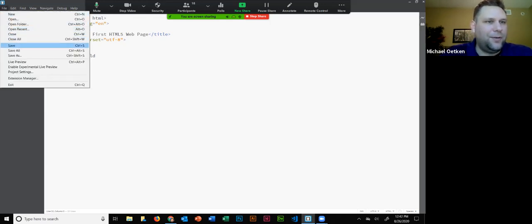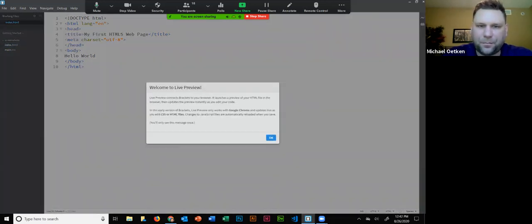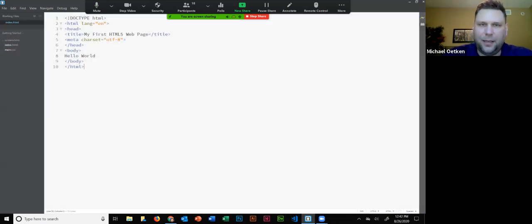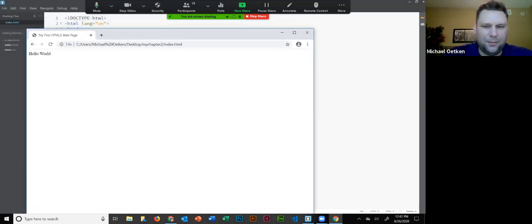Okay, so I'm going to go ahead and do File, Save. And then to test this, in Brackets, over here on the right side of the window, it says Live Preview. It's like a little lightning bolt. Just go ahead and click that. It'll give you an option here; just say OK. What it's going to do is load this up into a browser window for us.